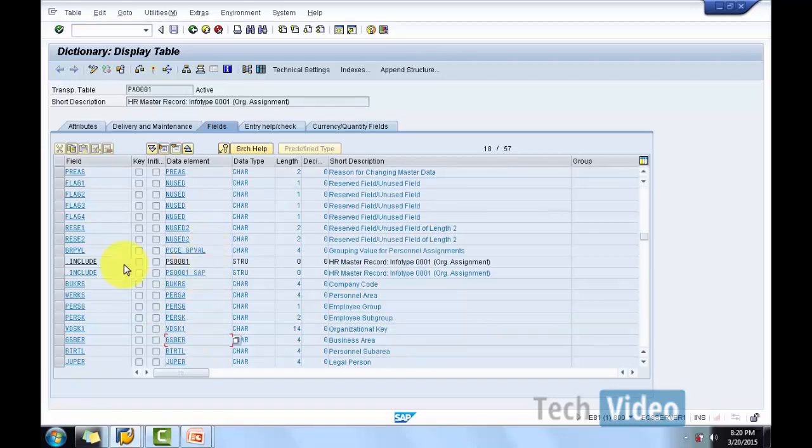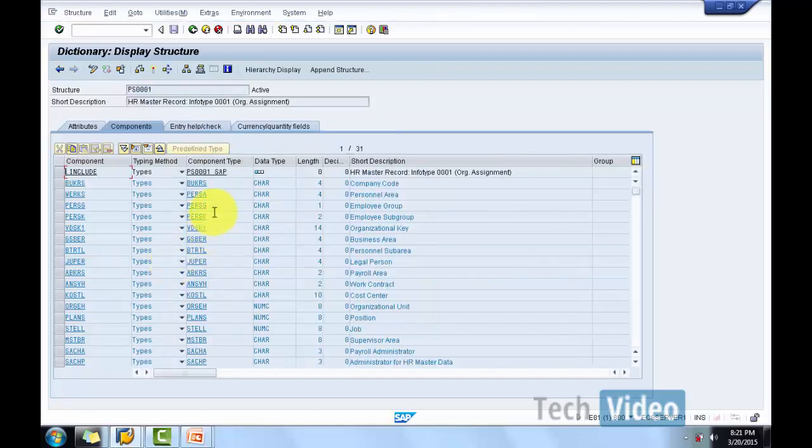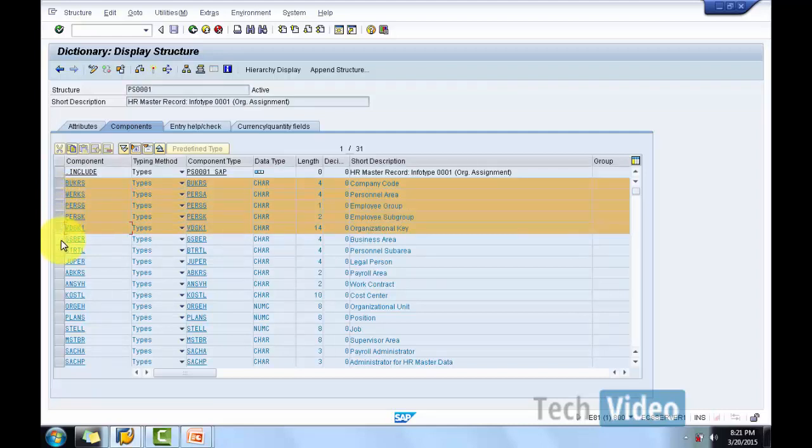The other important structure and the main one within the standard Infotypes is the structure called PS0001. Note that in any Infotype you will have a default structure called PS0001 or the PS structure. Remember, whenever you have a PA Infotype, you will have a structure called PS with that Infotype's name. As you can see, it says structure. Now what will this PS structure hold? It will hold all your main information, as we have seen in Infotype 1 related to all the three structures. It has the BUKRS field, company code, your personnel area, employee group, employee subgroup, your organization key, your business area, your personnel subarea. This is legal person.